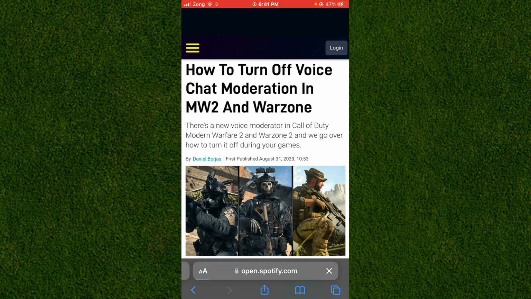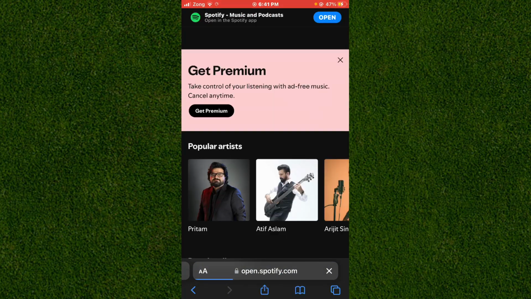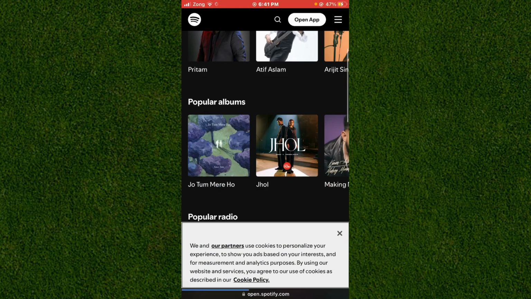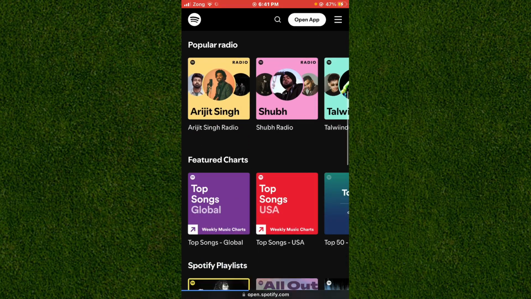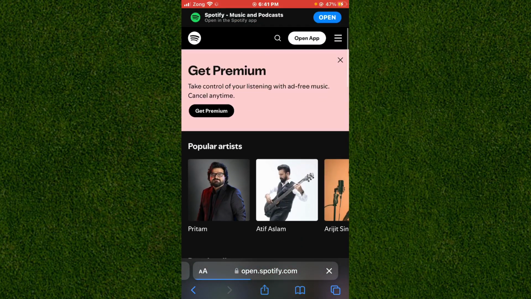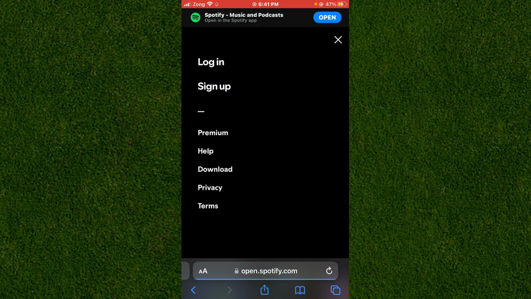Now wait for a moment, and after loading you can go to your Spotify Premium app in this, and then you can right here scroll down, and after this you can tap on the three lines option and log in.